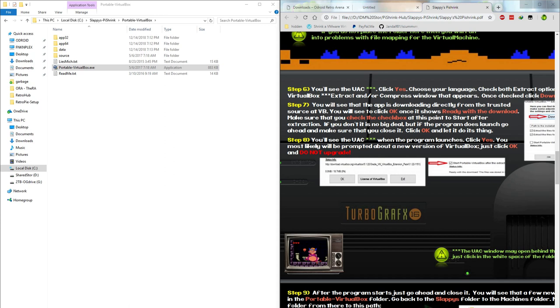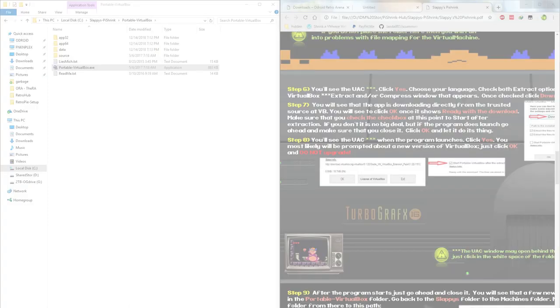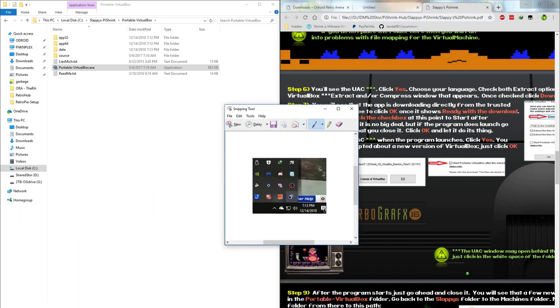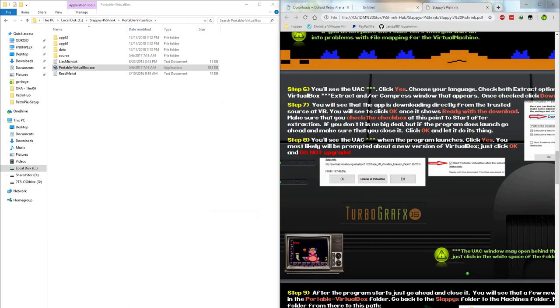So I'll go ahead and show you what happens here, because you may end up seeing the same thing that I have here. I'll go ahead and grab this and bring it on the screen. So here you're going to see that portable VirtualBox is actually running. So now we're going to right click and quit. And now we'll run it again.